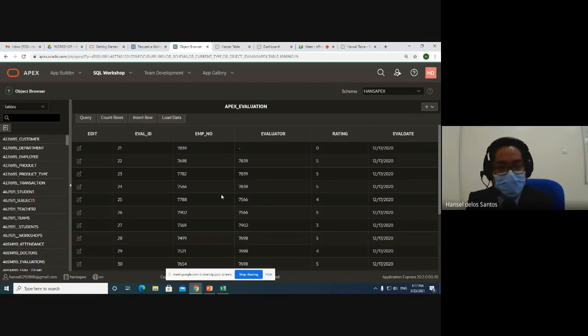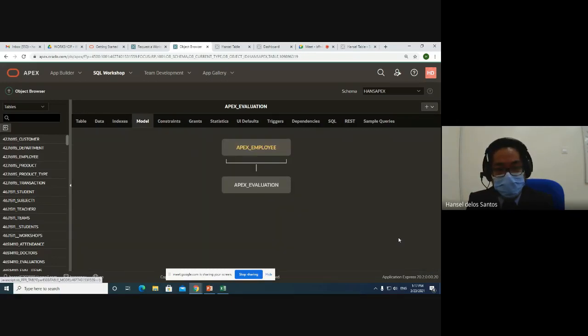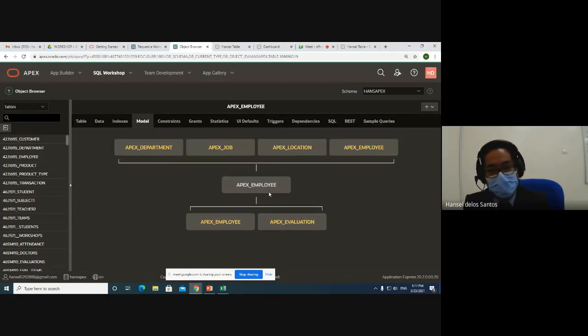Now for a quick recap, this would be our model. We can see that our evaluation is linked by reference to our Apex employee. You can see the complete version of this once you click the Apex employee. And this is now our schema. Out of this schema, we will work with probably two tables.